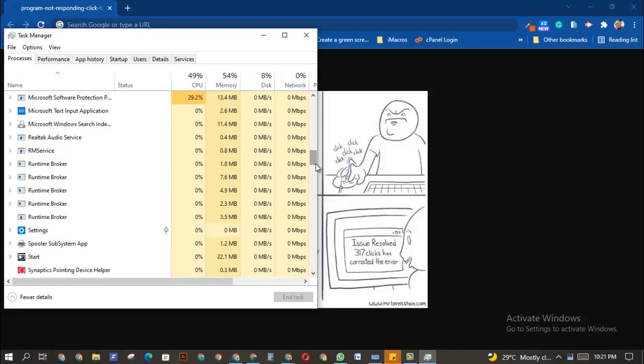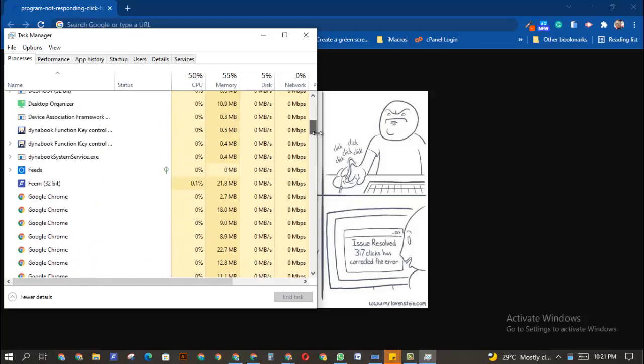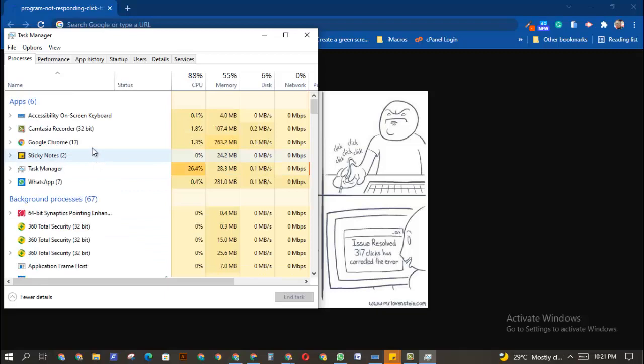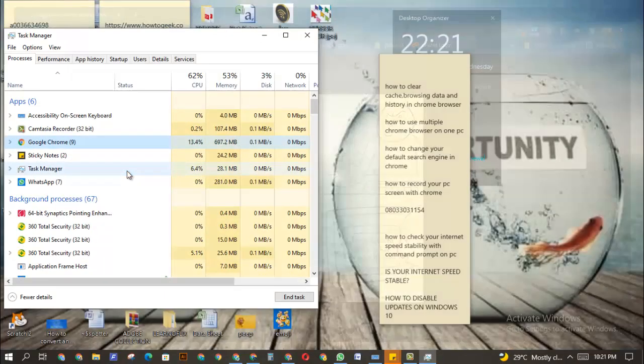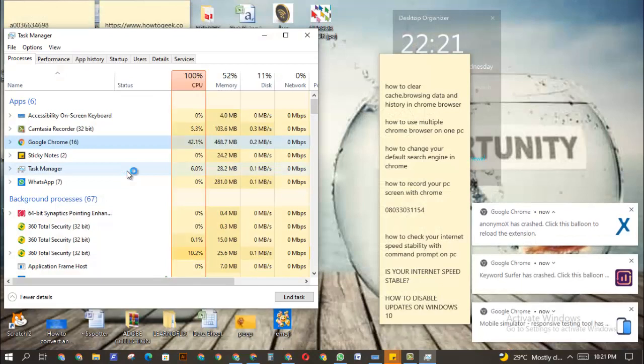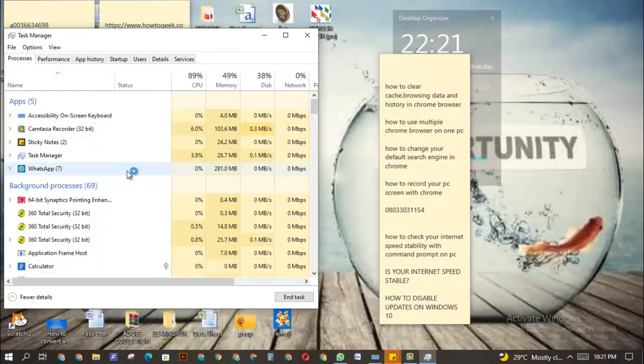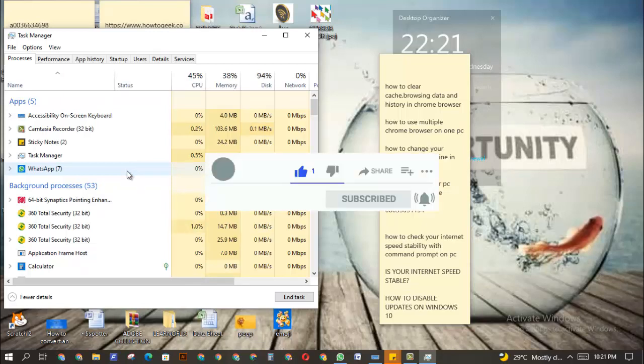Now let's say in my case I want to end Chrome. So when I click on this, the main Chrome, I can click on it again, then I'm going to say End Task, and as you can see Chrome got closed. So this is how you can easily end programs that are not responding on your Windows.